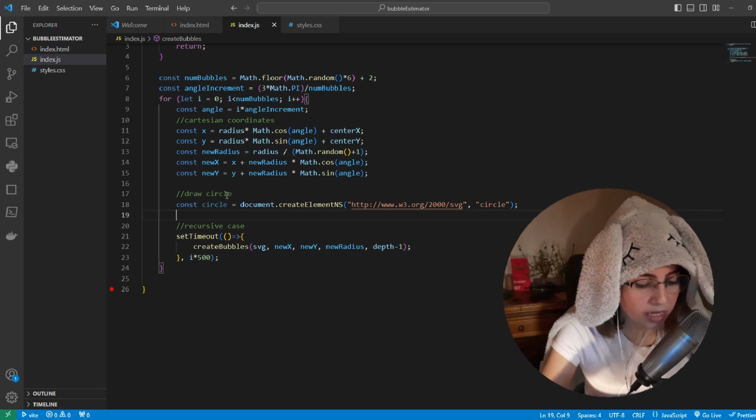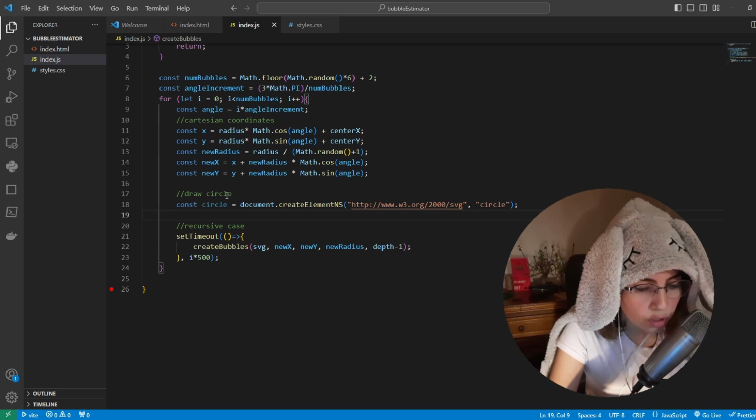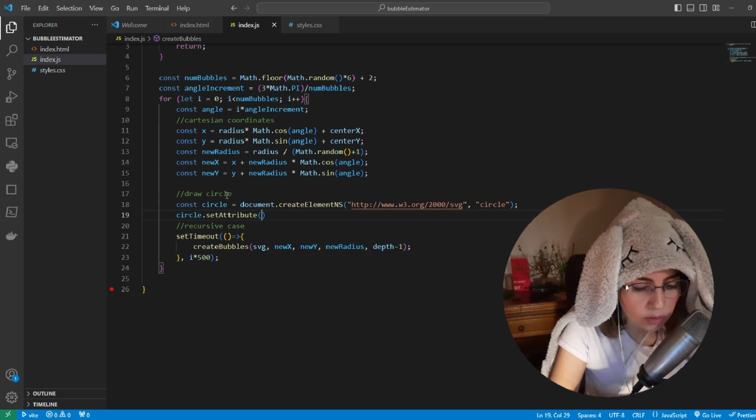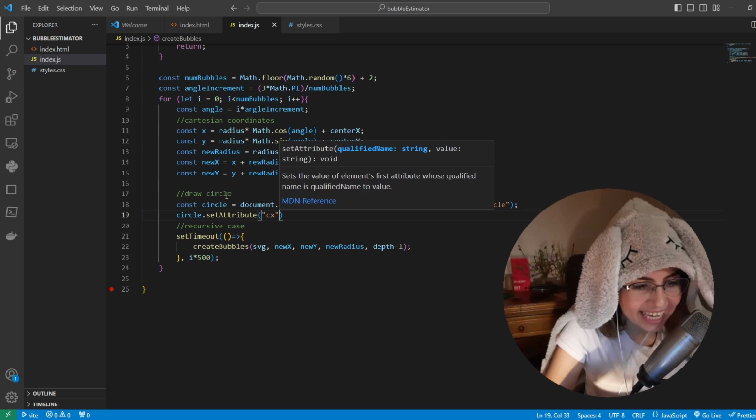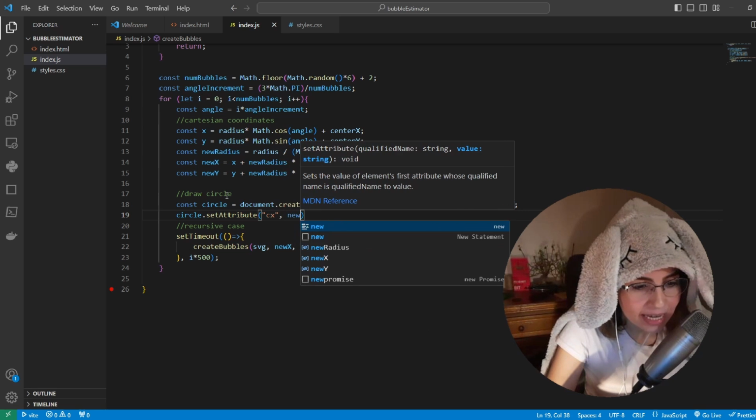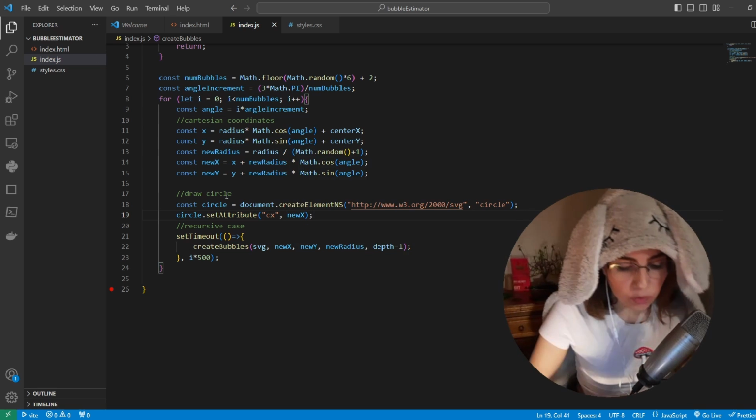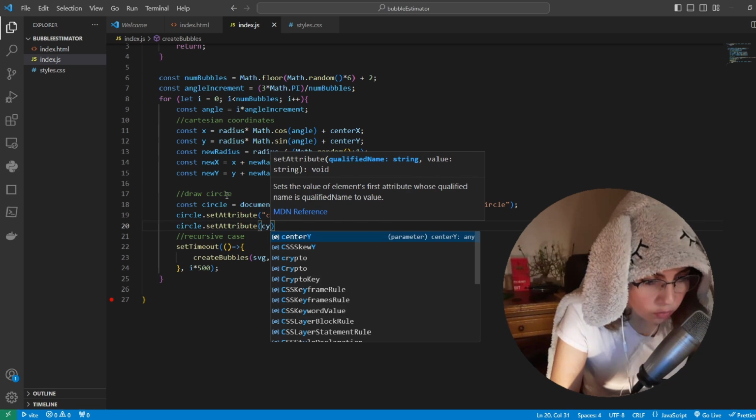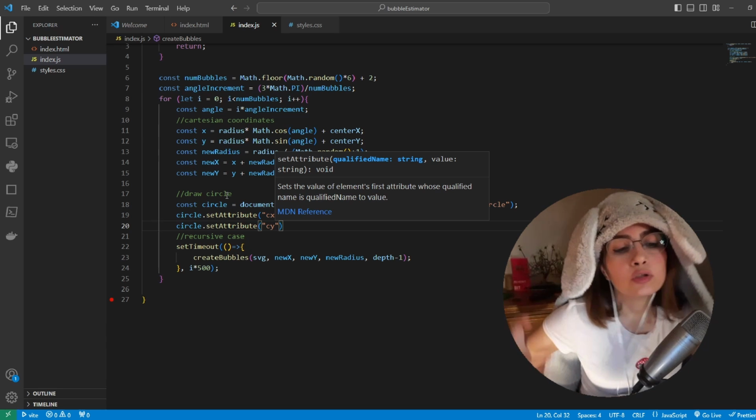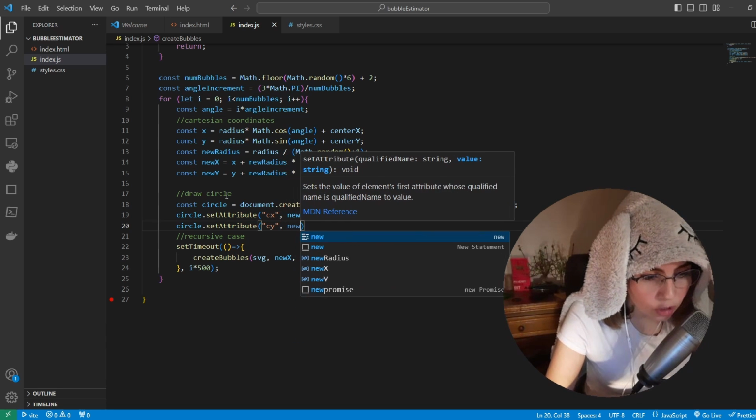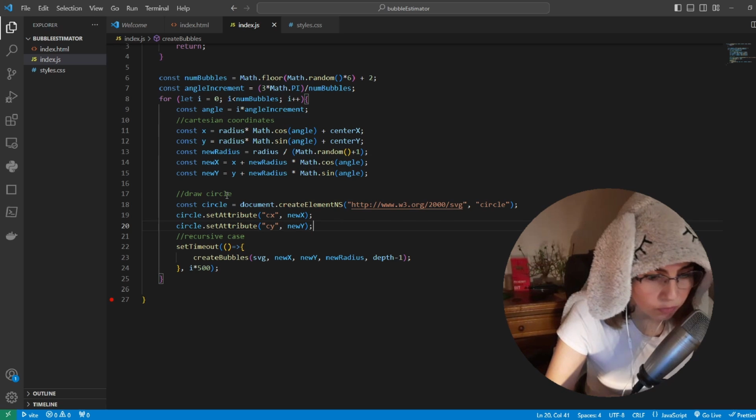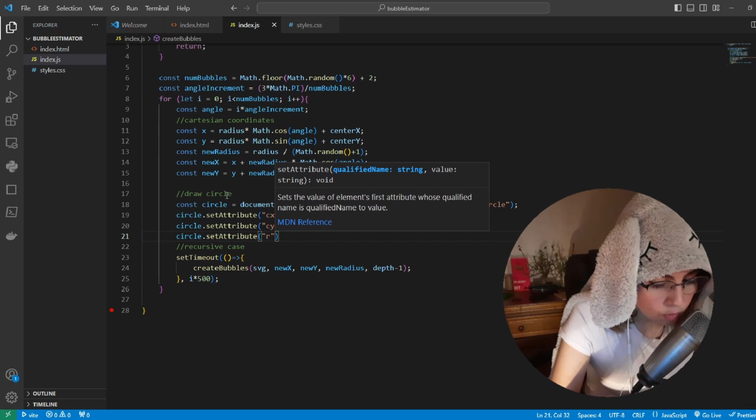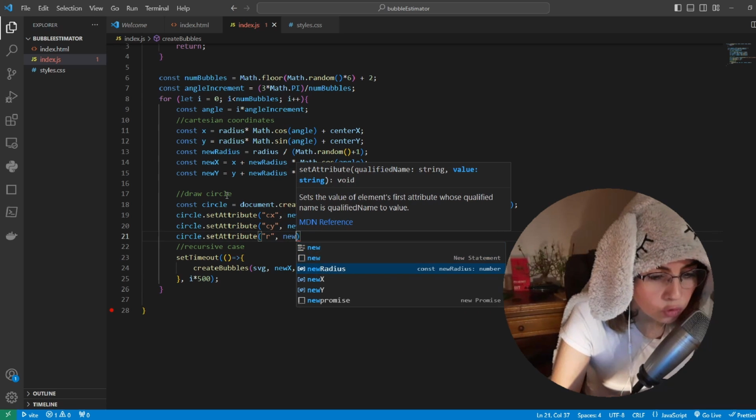And now let's set the center x coordinate of our circle. So circle.setAttribute. We want to set cx, cx not cv, and it should be new x. And now we want to set the cy, the y coordinate of our circle's center point. And it would be new y. And of course we also want to set the radius, and r is for radius. We want to set it to new radius.